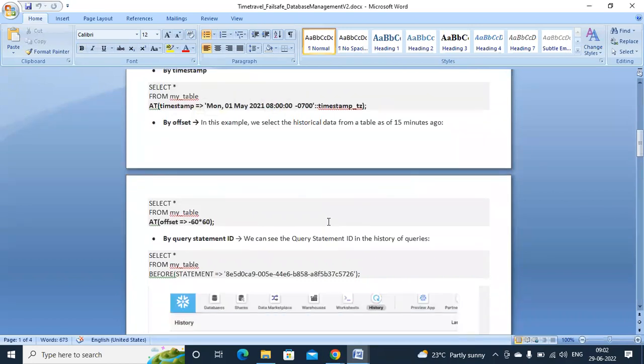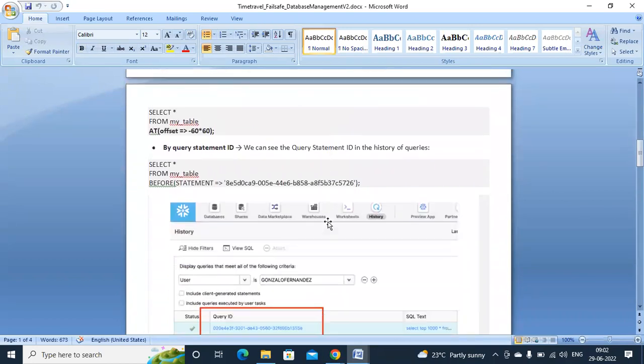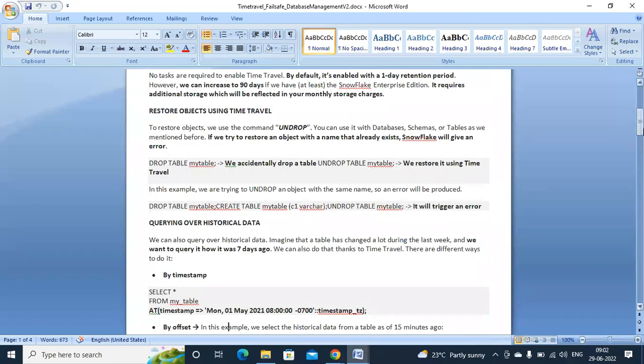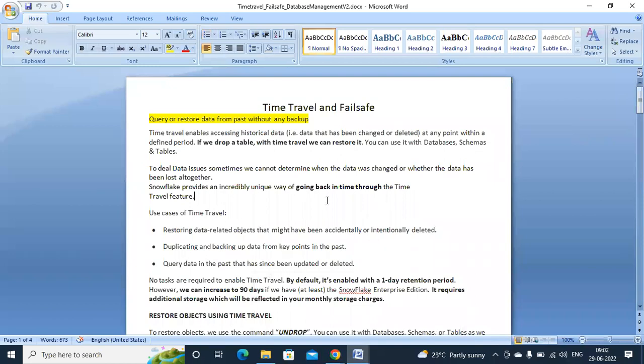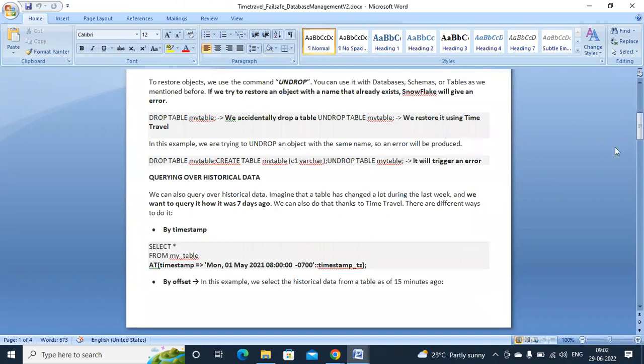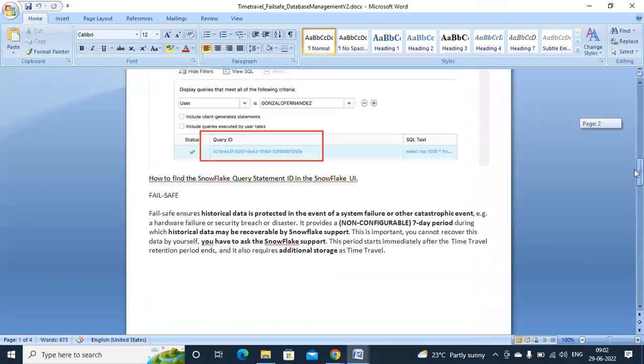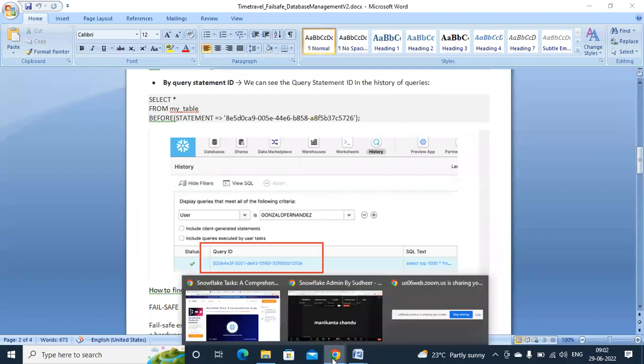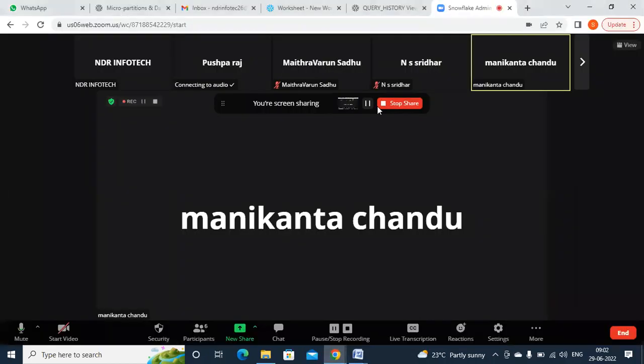Then what is the maximum retention time period for the permanent objects? It's up to 90 days, right? So if you want to check the query details, the query history, how will you check the query history? Go to the History tab and check the query IDs, right?